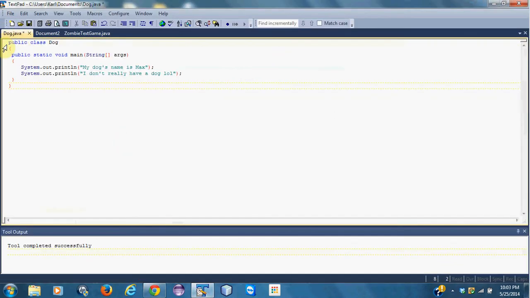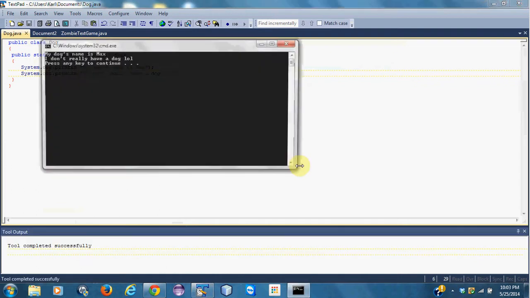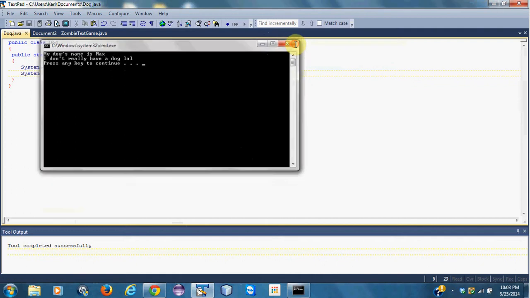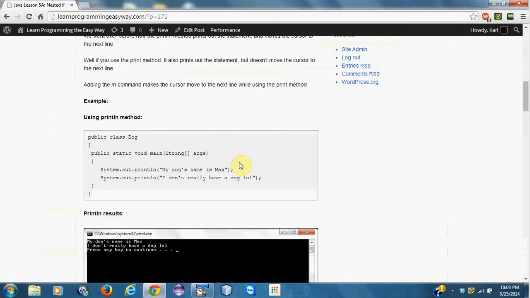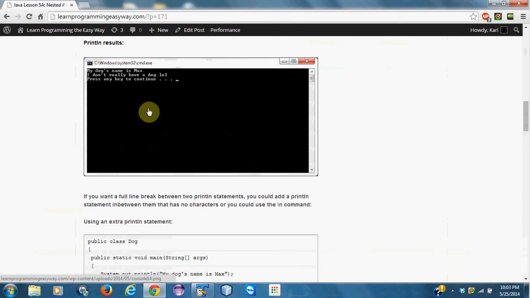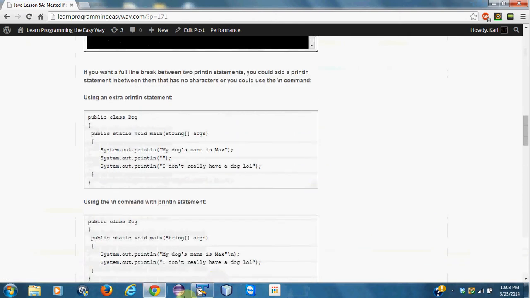Okay, so this example is two print lines. Print line moves the cursor to the next line. So this statement and this statement shouldn't be on the same line, because the cursor moves to the next line. There we go. One line, next line. As you see here, same thing. That's what we got.